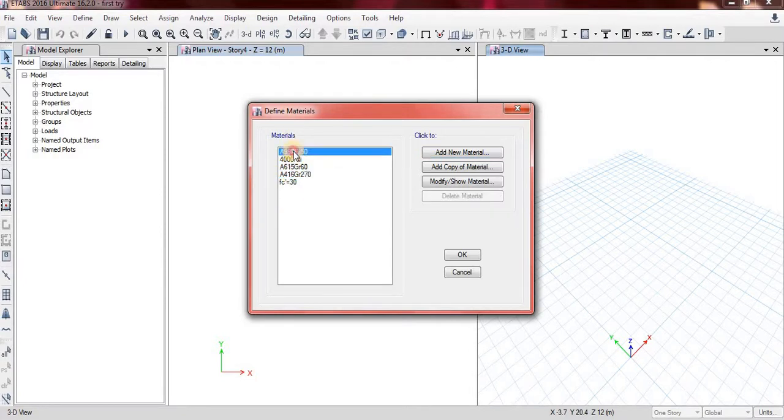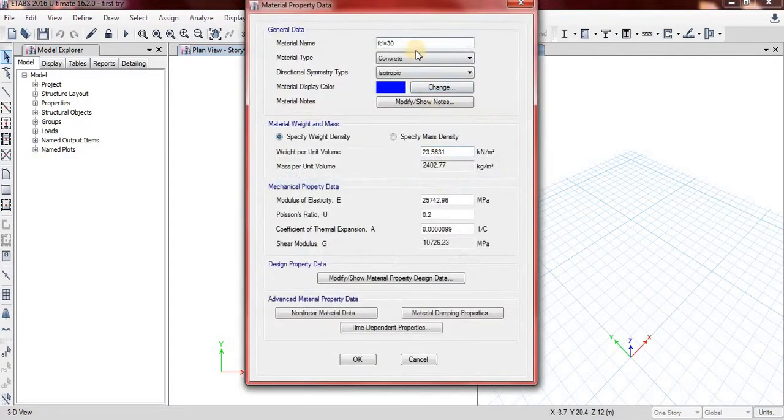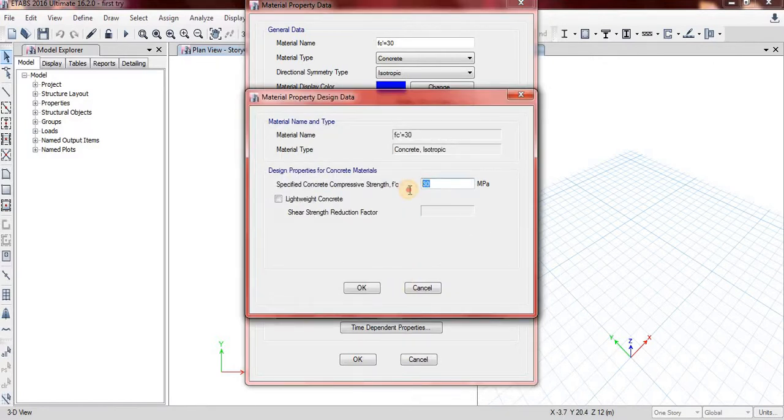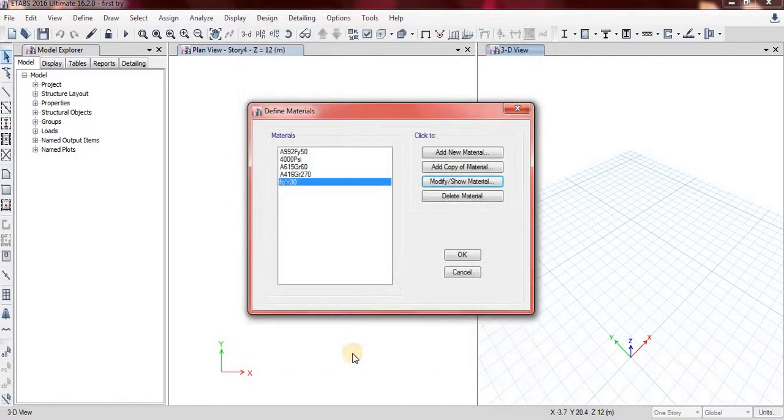You see these four are basically there by default from the program itself. So I created a new material. If I Show Modify Material, here's the name that I put by myself, and the other things I didn't play with, it's just according to the ACI. For the modulus of elasticity, I entered the formula. This one you should be very careful with. That's all. Hit OK. OK.